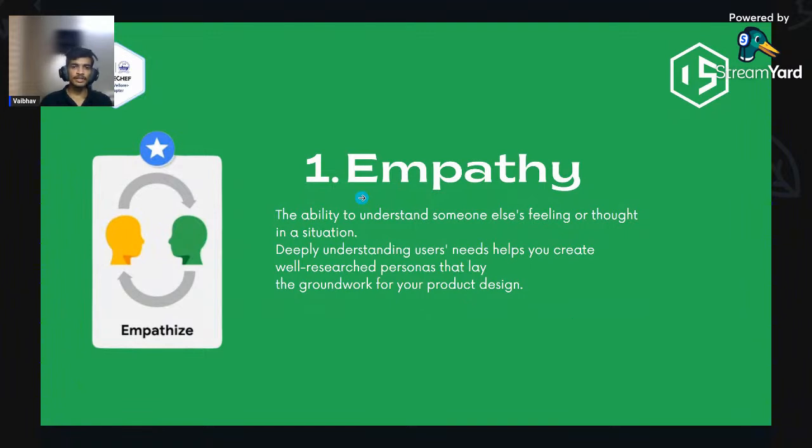So, what is empathy? The ability to understand someone's feeling or thought in a situation. Deeply understanding user needs helps you create well researched personas that lay the groundwork for product design. For example, there's a handicapped person. If you empathize with the handicapped person, you understand that he might face difficulty while climbing up the stairs. So that's why we have the lift, or that's why we have the ramp. Before creating any product, you need to find out the pain point of any individual. That is, first you need to empathize with the user.